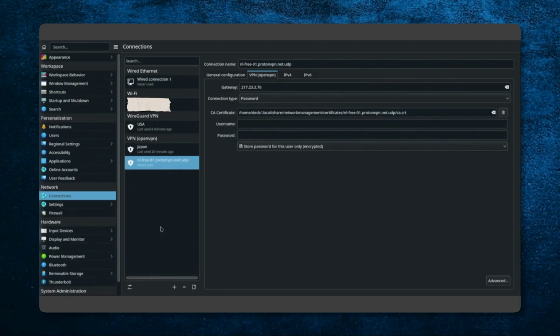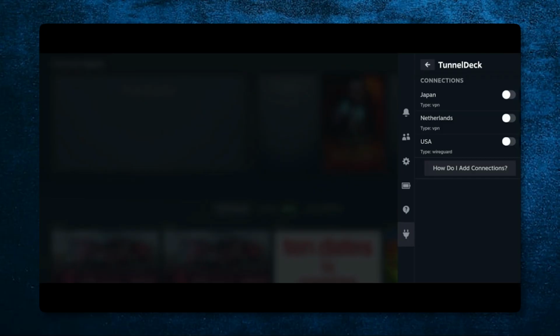Open the Quick Access menu again by pressing the three-dot button and go to the Decky plugin section. Select Tunnel Deck and you'll see the VPN profile you just created. Tap it to connect. After a moment, you should see a connected status. This means all your Steam Deck traffic is now being routed through the VPN server you selected.